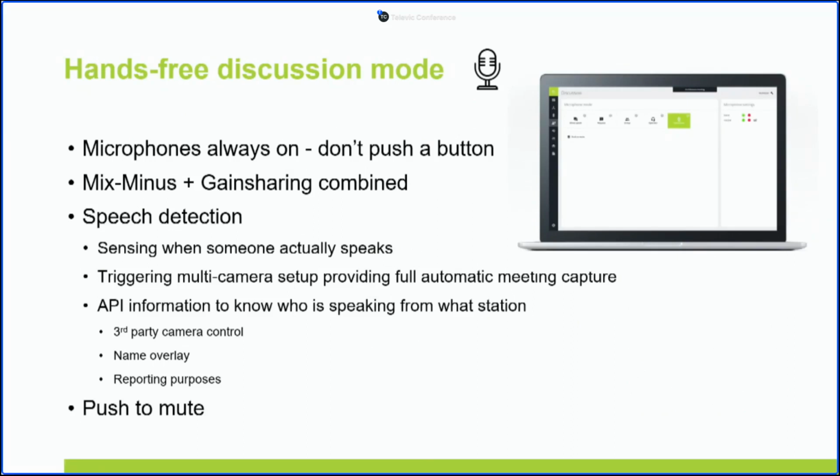Hands-free discussion mode is, in fact, not only gain sharing on the open microphones, but we keep all the microphones in the system open. That means, as a consequence, you don't have to push a button anymore. So all microphones are open in your setup. We apply gain sharing on all the microphones, and of course, also mix minus. So each delegate unit will get the floor minus its own microphone. And then with gain sharing combined, you can just sit wherever you want. Without pushing the button, your voice will be captured and heard by the others.